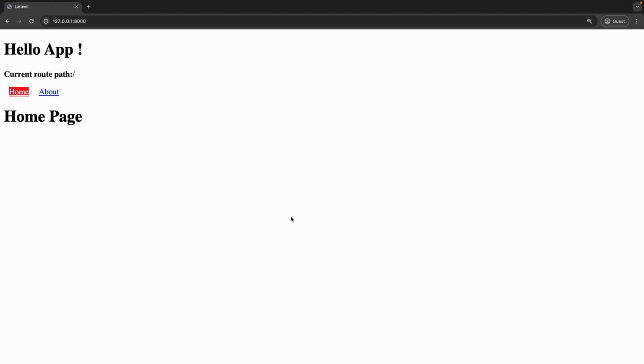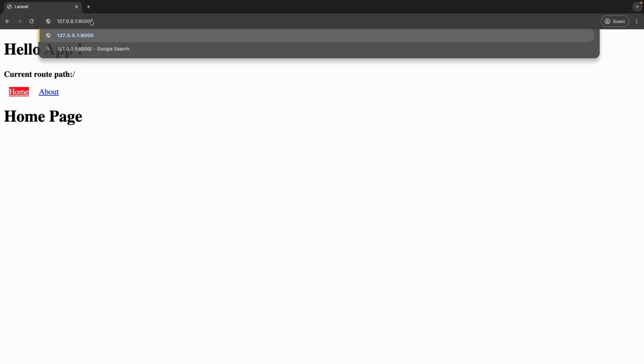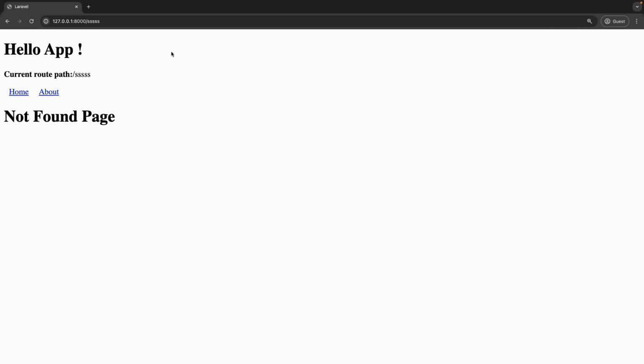This is the home page of our application. You can navigate in different pages. You see here we are in the about page. You can return to the home page. Sometimes a user can type a URL which does not exist in our Laravel application, like this. It will be redirected to the not found page, which will look like this.